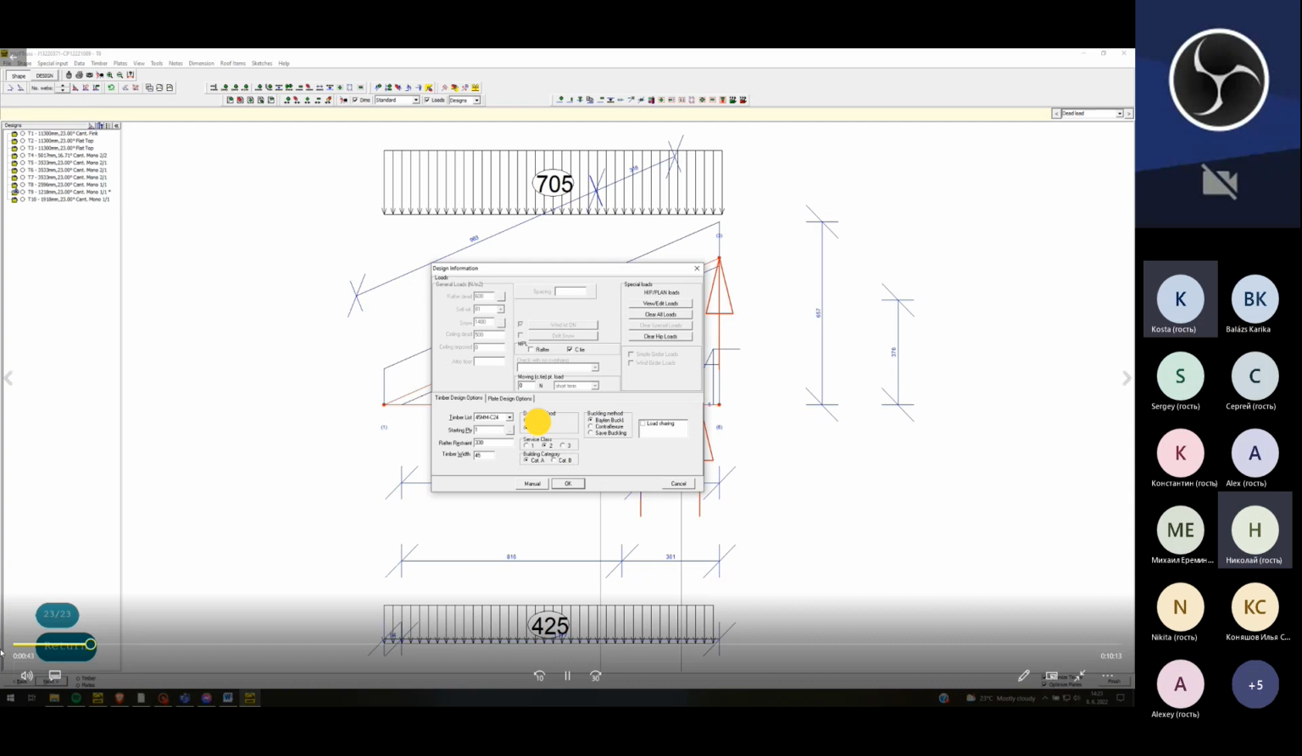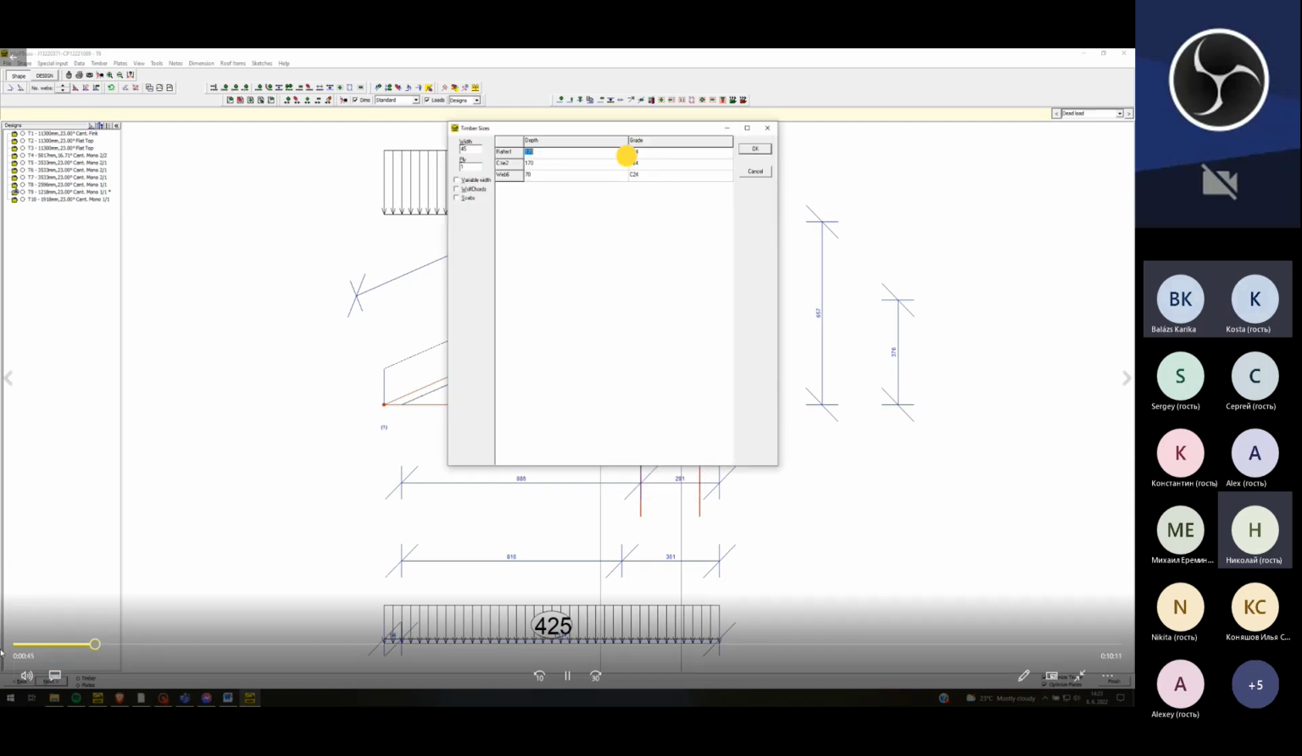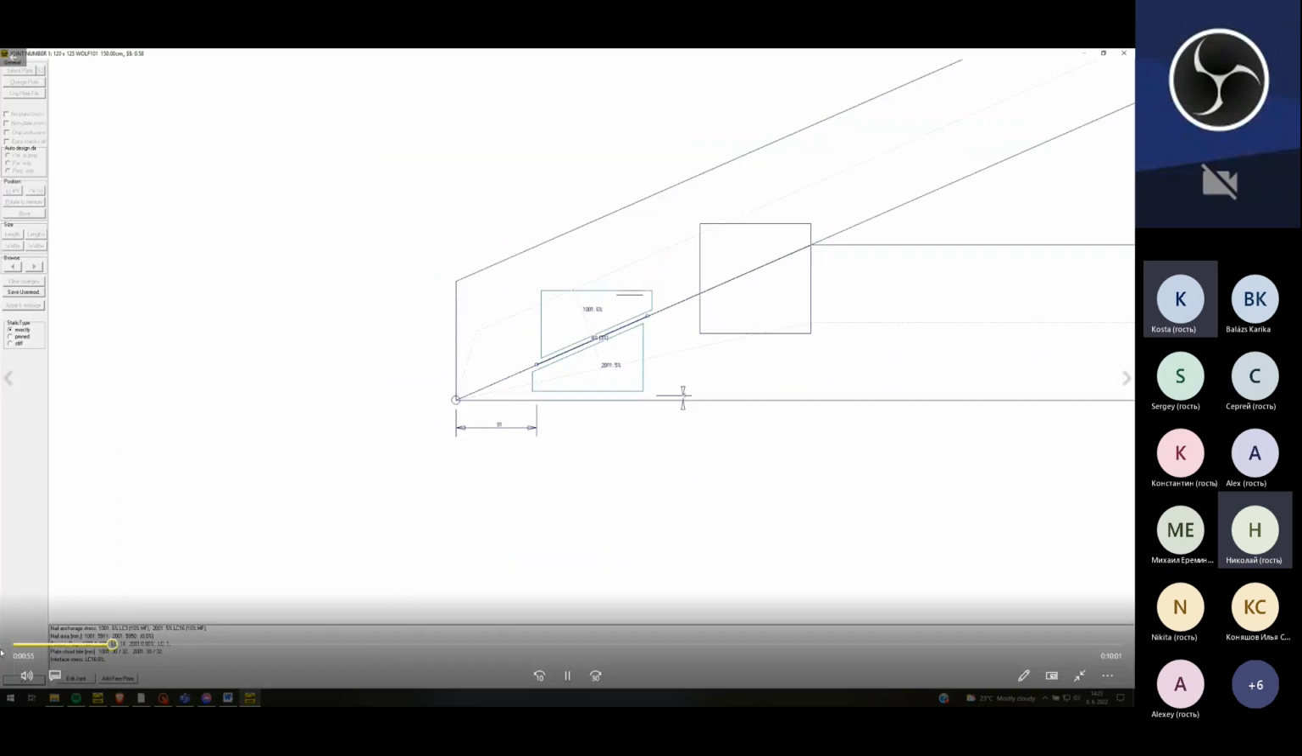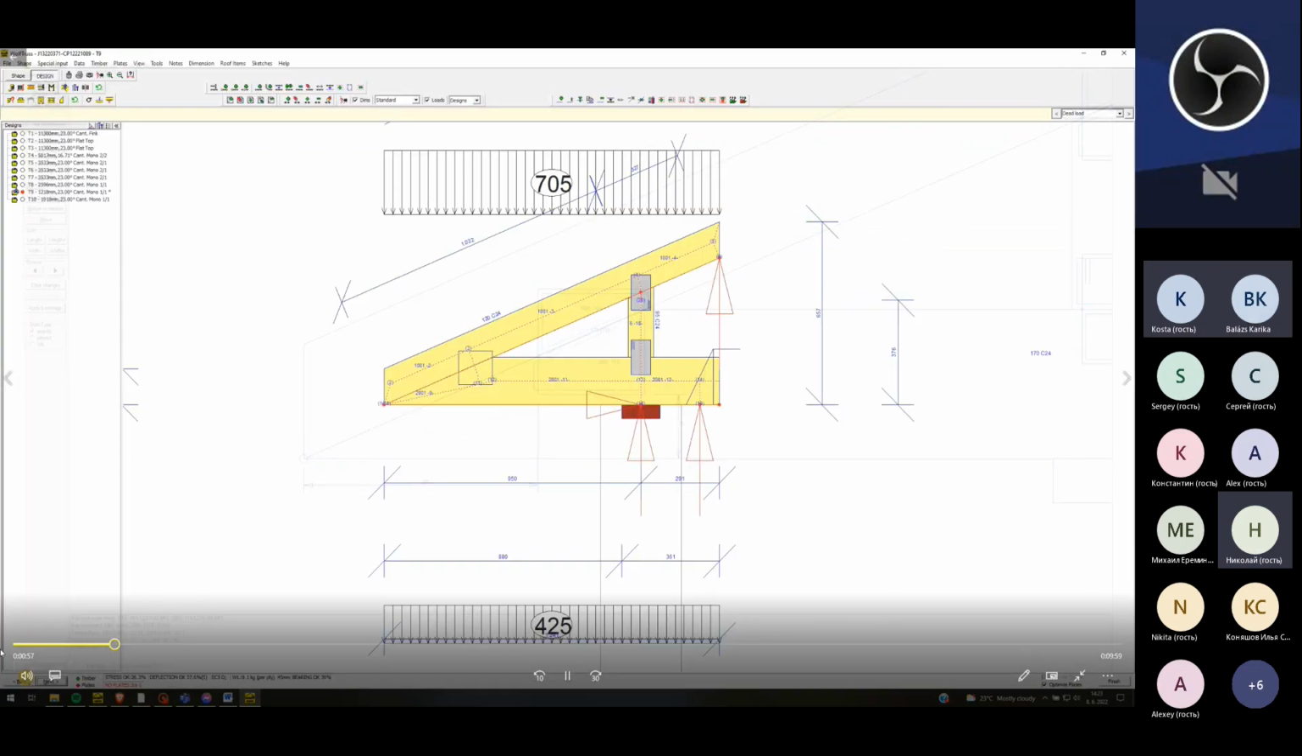You can delete the web there. We don't need that, but we need to add support from the rafter. You can check how it works. You can move the plate to the right position.